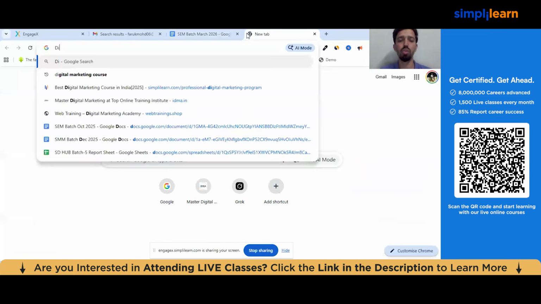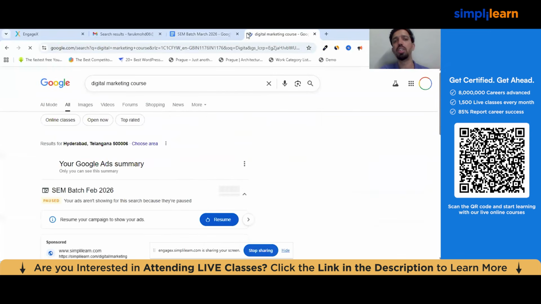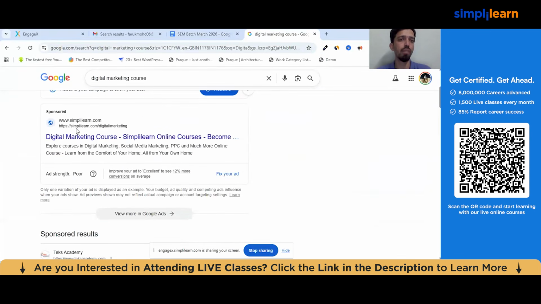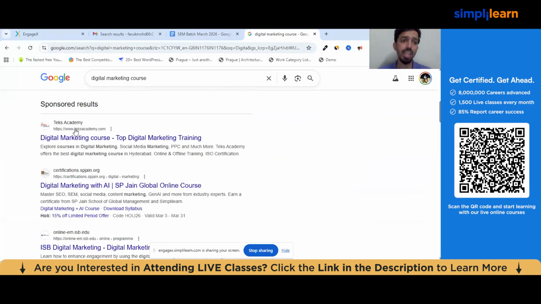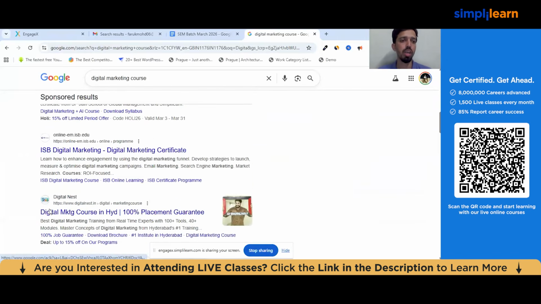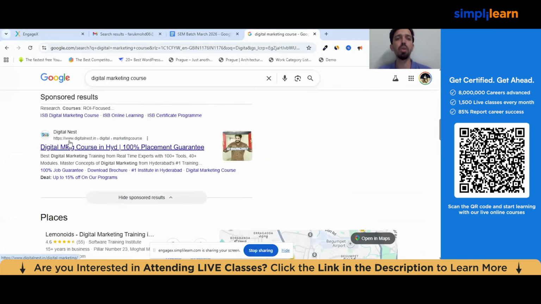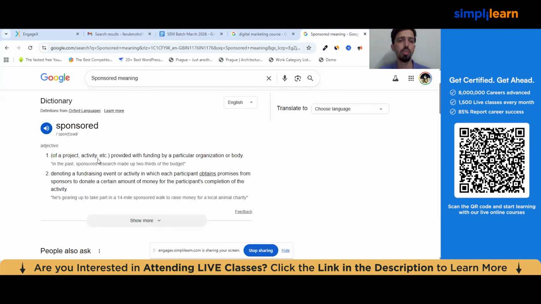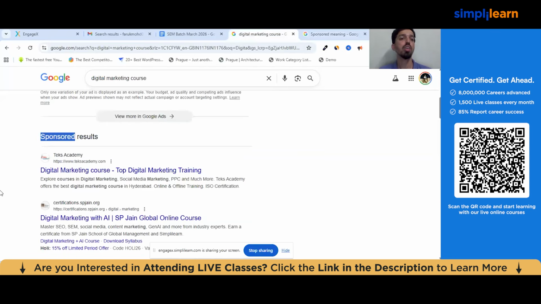Okay. So this is Google. Just go and search for digital marketing course. Okay. So we are seeing there is an ad of Simplilearn, there is an ad of other companies. So these are the people who are running advertisements. How do I know that these people are running advertisements? You can see this text. What do you mean by sponsored? Sponsored means funded by a particular organization. So this organization is funding this particular advertisement.